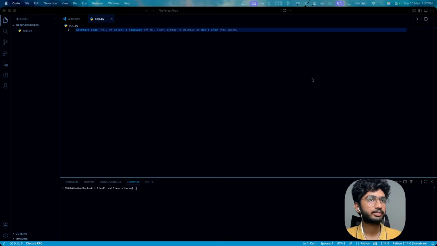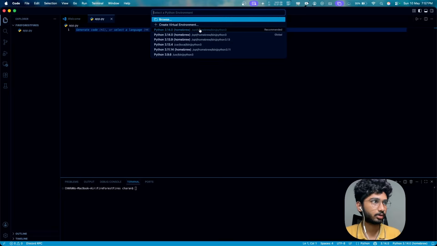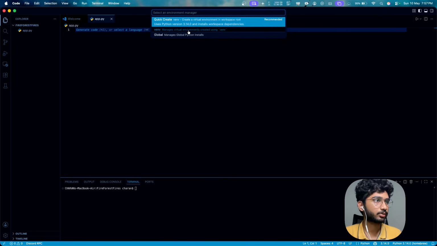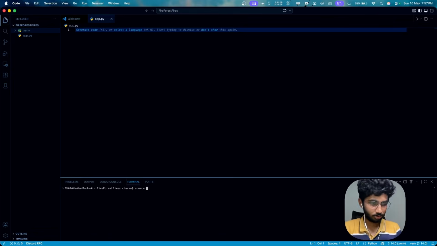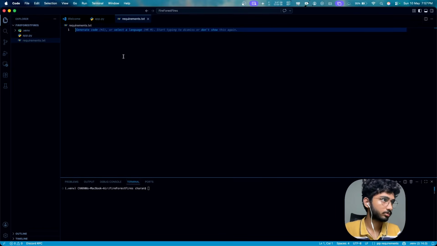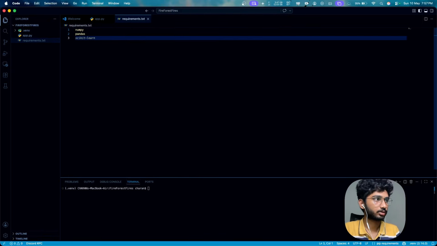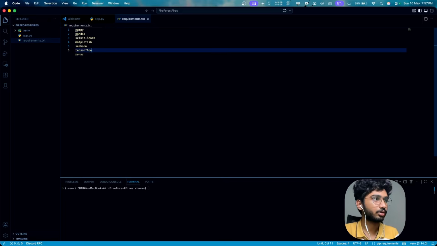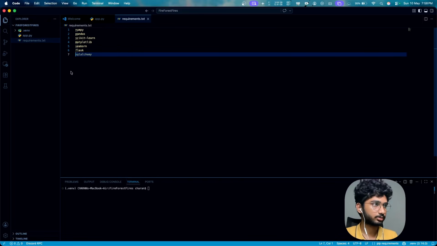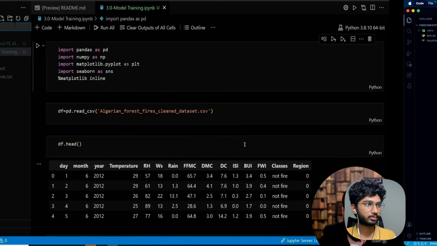Now let's start setting up the environment. First in Visual Studio Code, we're going to create our own virtual environment. We're going to use pandas, scikit-learn, Matplotlib, Seaborn, and Flask. That's it. Okay, so these were the requirements text.